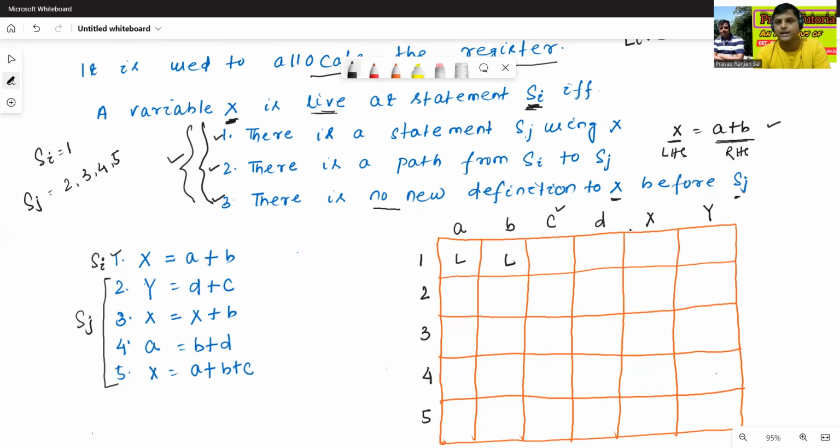Here X means C, so our variable is C. We just consider C. Variable X is live at statement Si means C is live in the first statement, Si. How to know that C is live in Si, the first statement? There are 3 conditions that should be satisfied.